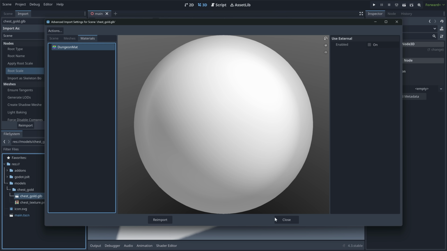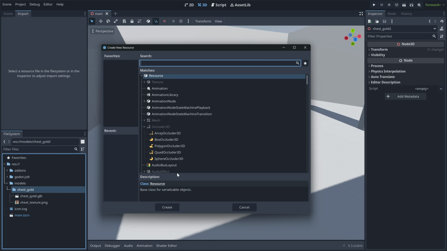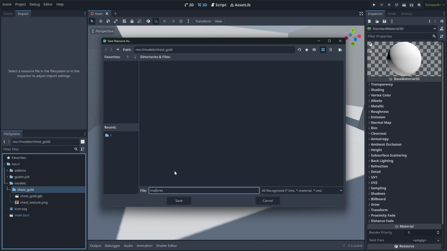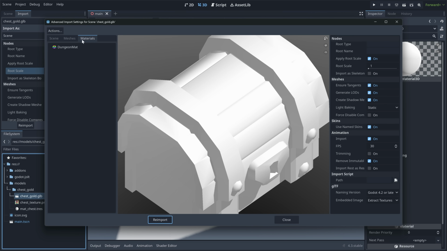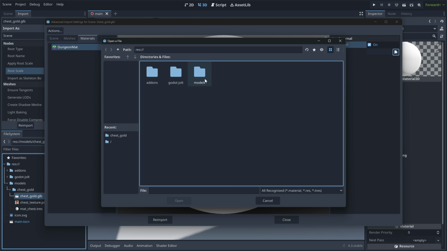So let's create a material for this chest. I'll right-click, create new, resource, and I'll search for standard material. Here's the standard material 3D. I'll name it matte chest. And now in the advanced import settings, we can select the default material, go under use external and enable that, and point to the material that we just created.